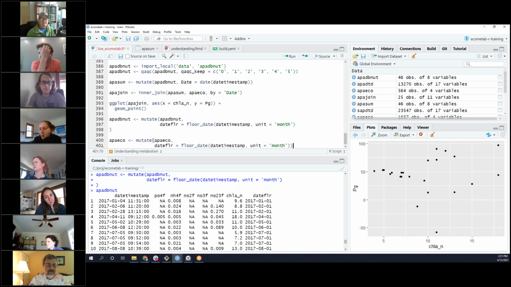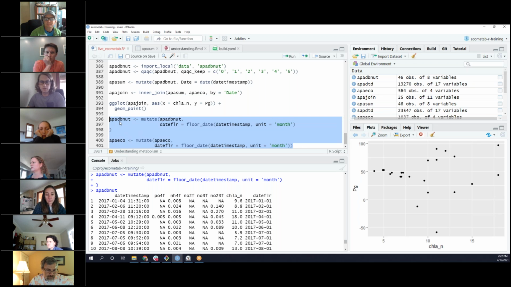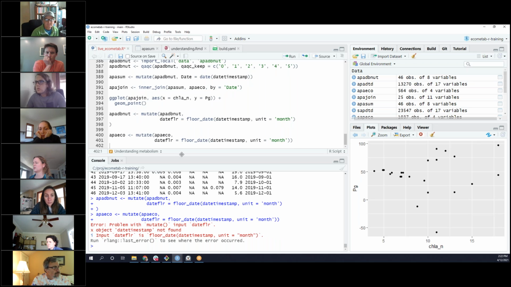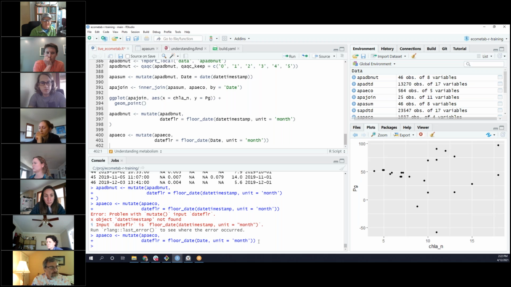All right, so because we're doing this analysis at the monthly scale, it doesn't matter what the day is in the month, is essentially what I'm saying. We can just floor it, take the summary and combine to get them on the same time scale. So that's my whole rationale for doing that. So run that again. So what is going on? Oh yeah, this is dates in this one. So there's actually a date column in APA Eco that we want to use.